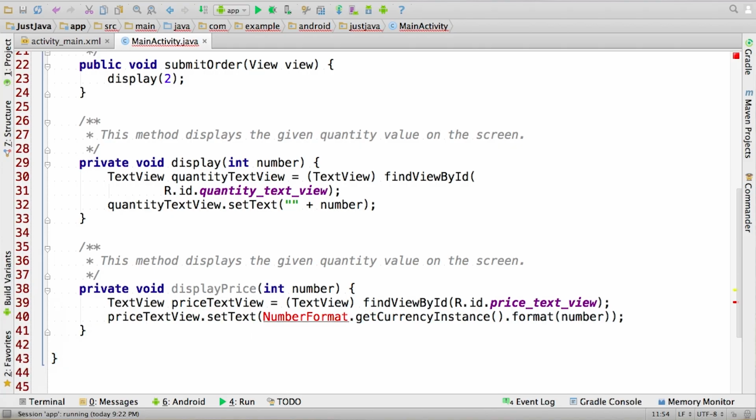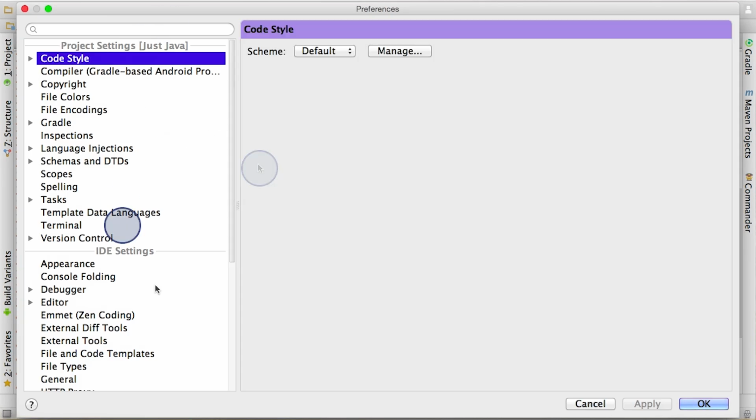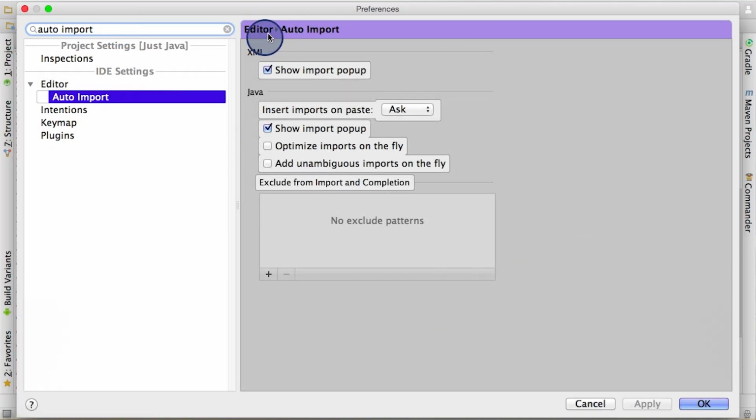In the menu across the top of Android Studio, click on Android Studio Preferences. This opens up the preferences for Android Studio. There's a ton of preferences that I've never changed, but if you ever need something, I just search it using the search box. So I'm going to type in auto import. Now it shows the settings for automatically importing things in XML and Java. I want to check this box here that says add unambiguous imports on the fly.